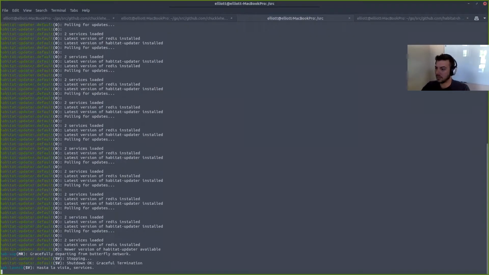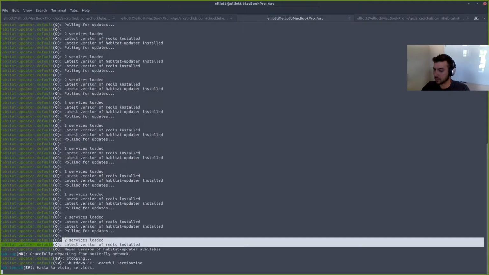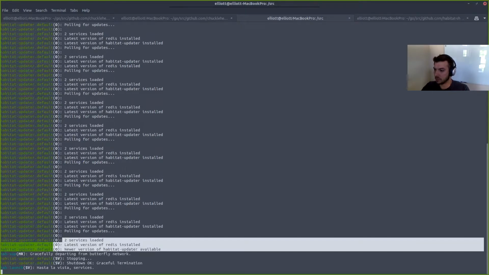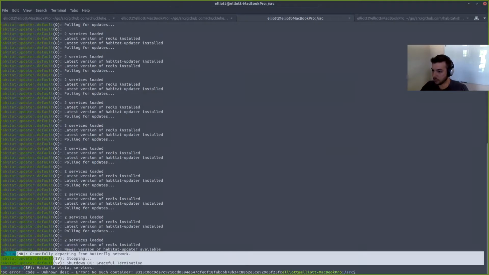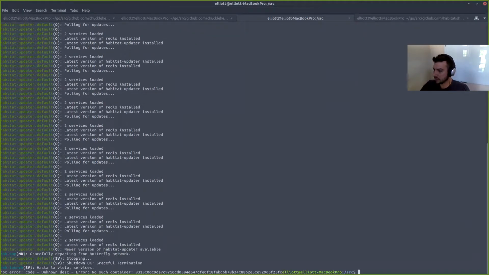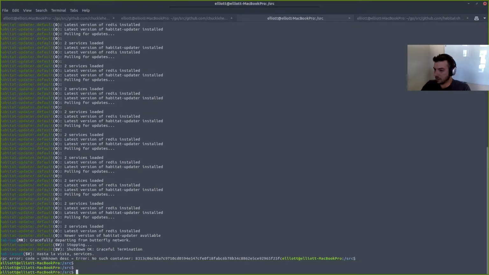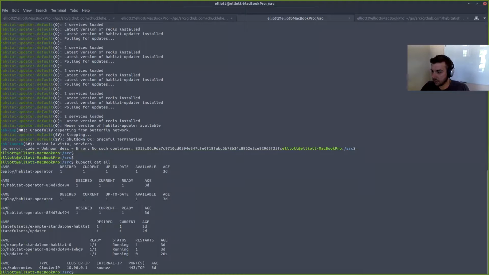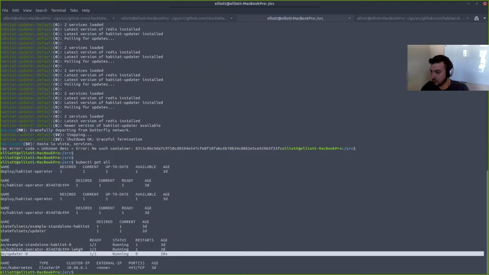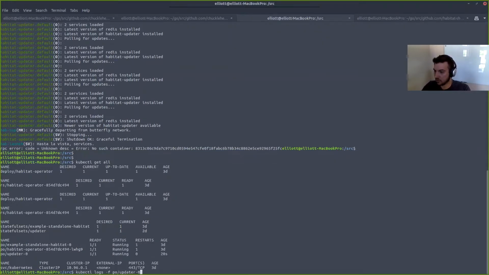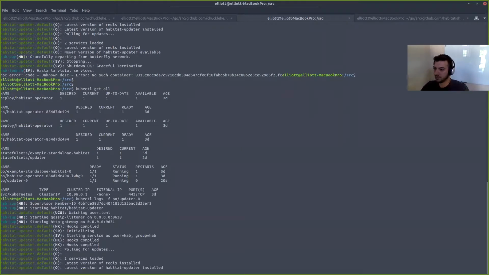All right, there it was. So you can see that 2 services are loaded. The latest version of Redis was installed, but we detected a newer version of the habitat updater. Our pod detected that signal from the orchestrator and terminated itself. And so now, if you look, it will have terminated itself, and the new updater pod has been available for 20 seconds. And so if we turn the logs back on for that, we'll see now we are up and running again, and we're polling for more updates.